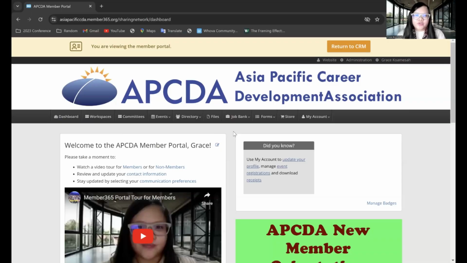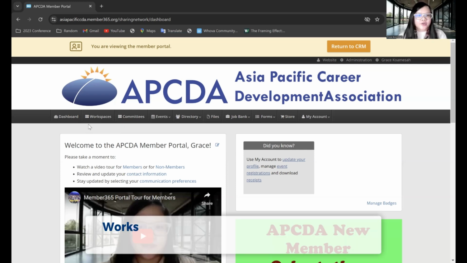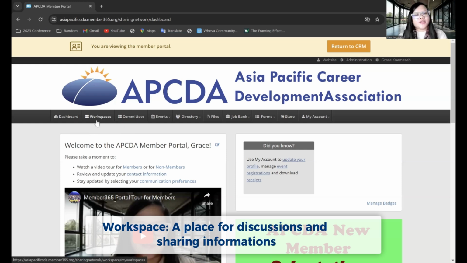Last year, we used TradeWing as a platform where we can share our resources and do career-related discussions with other APCDA members. However, this year we're not using TradeWing anymore, and that function is used in the other feature called Workspace. The button is right next to Dashboard, and let's see what happens if we click on it.